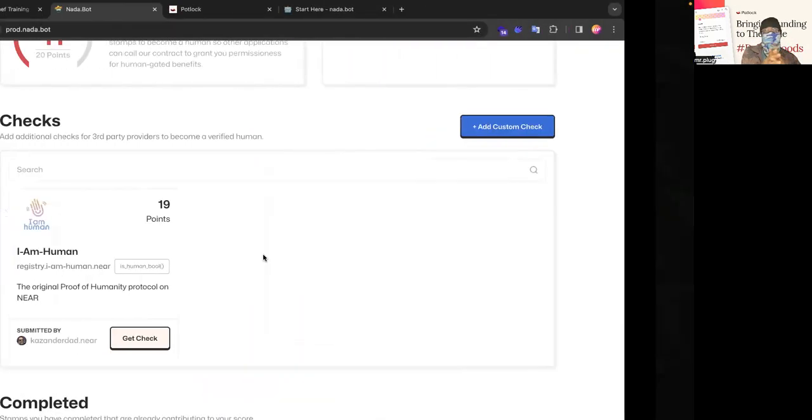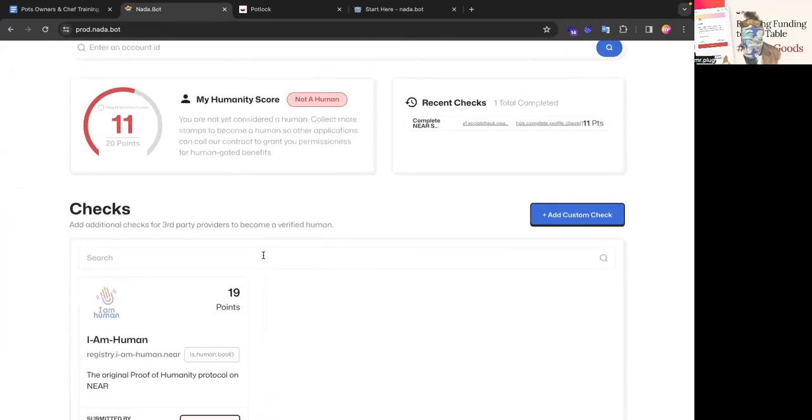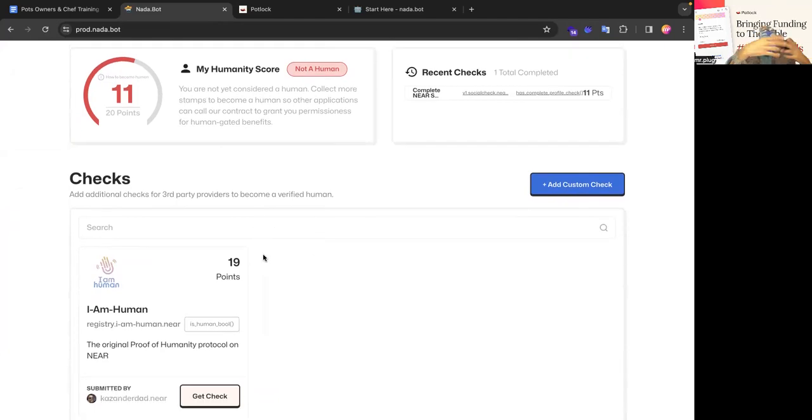However, as of right now, the number of points that you need is 20, you can see here. So technically not a human. So in the case of Potluck or any maybe NDC voting contract, they'll be checking for, is this person a human? And I won't be able to donate or get a match donation in the case of quadratic funding because I'm not a human yet. I would have to do another check, get extra 19 points, be 10 points over by getting is human, but there's more to come there.